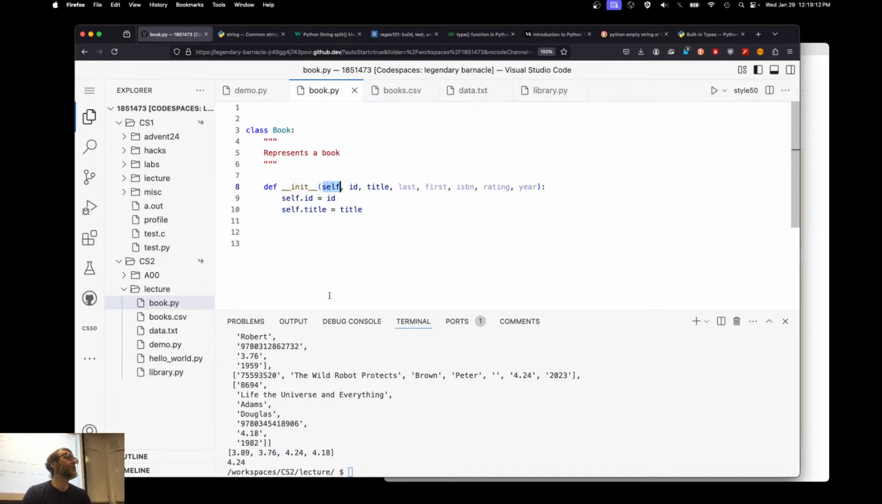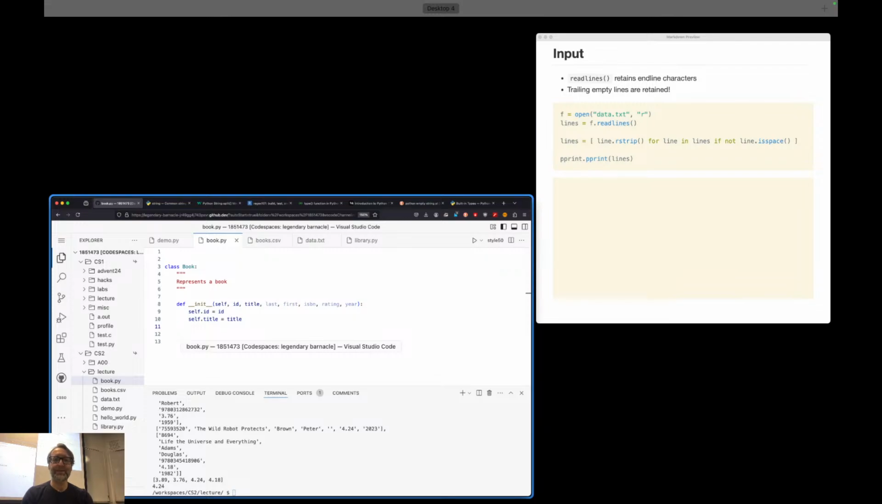And then we've got this new keyword here. In Java, what did we use? This. In Python, we use self. So we're kind of anthropomorphizing our Python code here. It's no longer an object, it's a person, it's self. Weird. But that's Python for you.